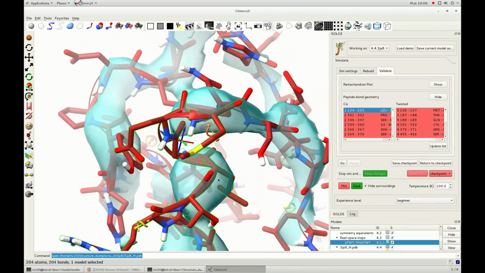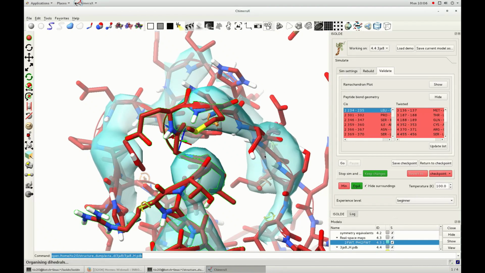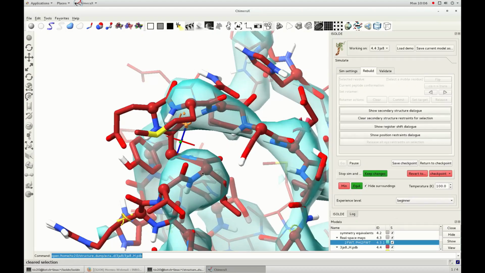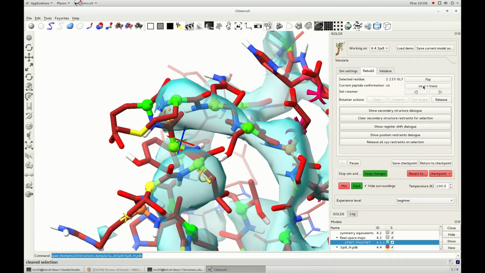Like with the Ramachandran plot, clicking on any entry in the list will take you to that residue and select it. In most cases, simply clicking Go will give you a localized simulation big enough to deal with it, but it's always a good idea to look for signs of larger scale problems and, if necessary, stop the simulation and restart with a bigger selection.